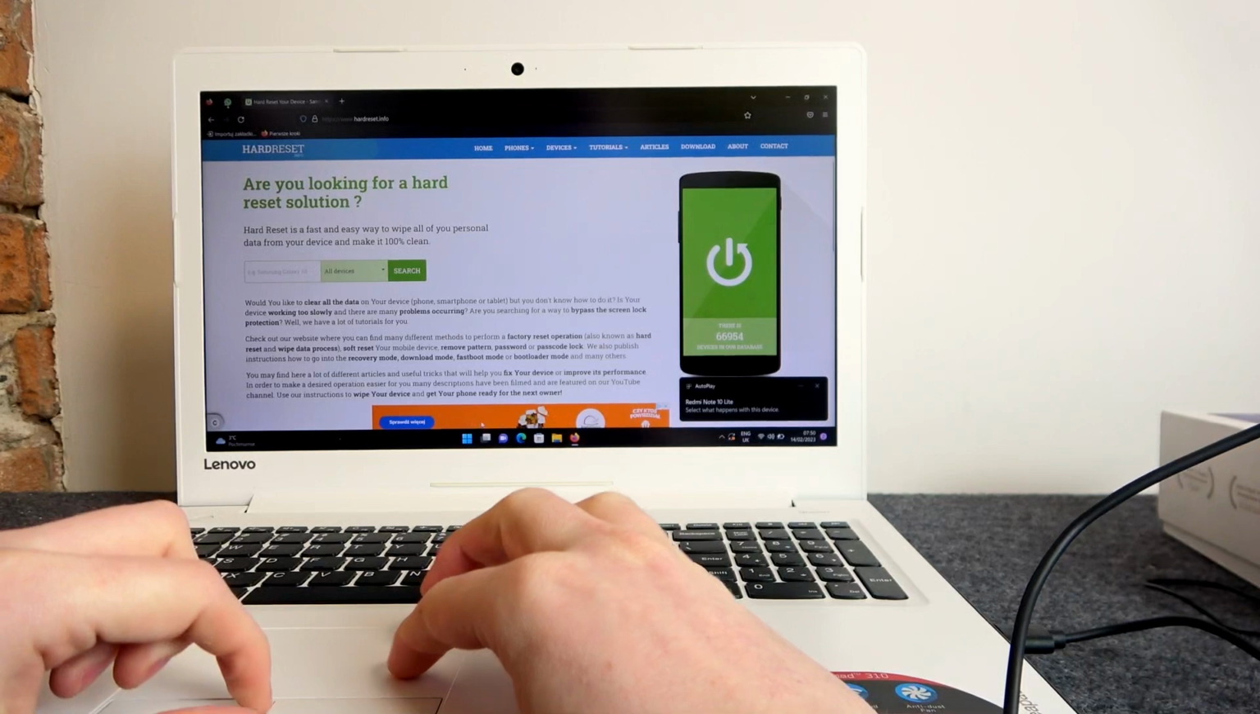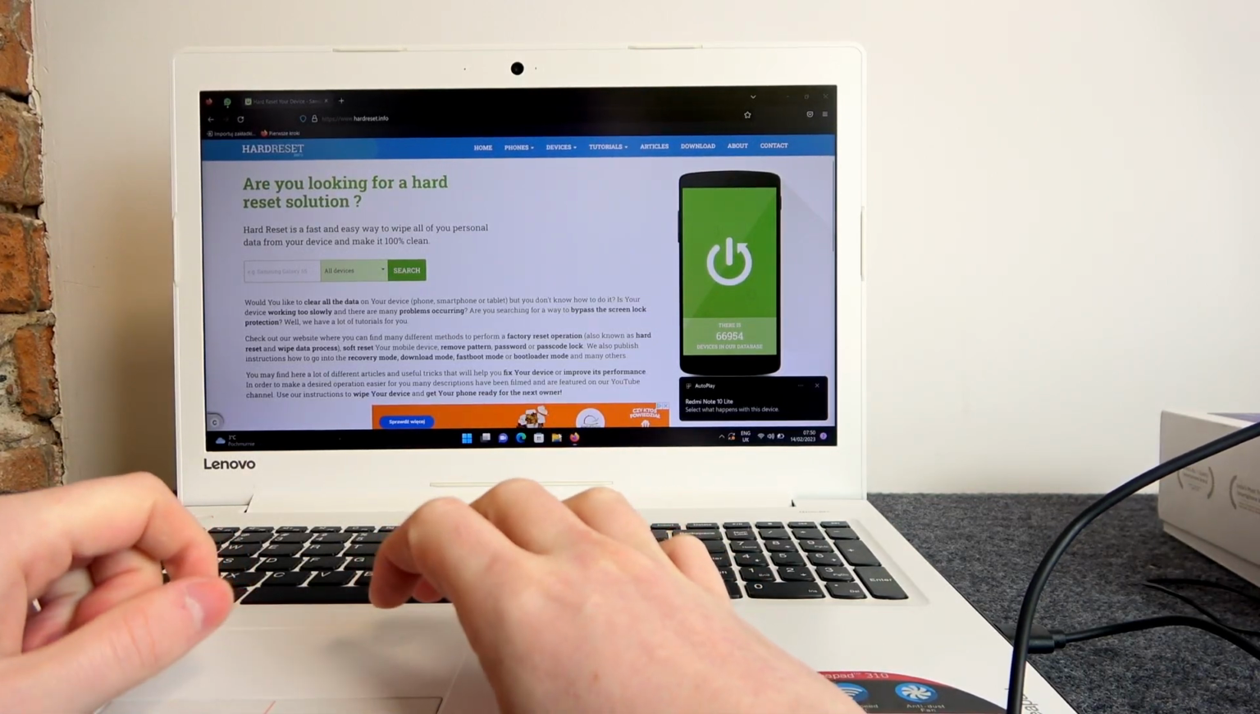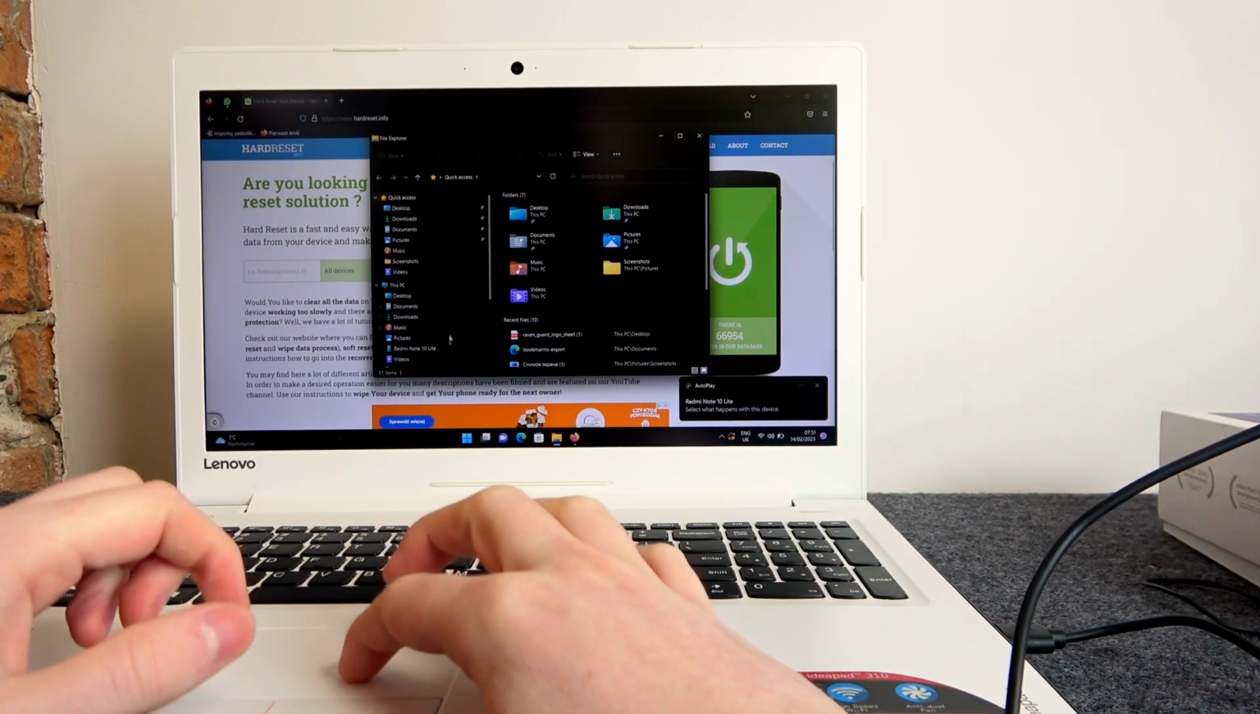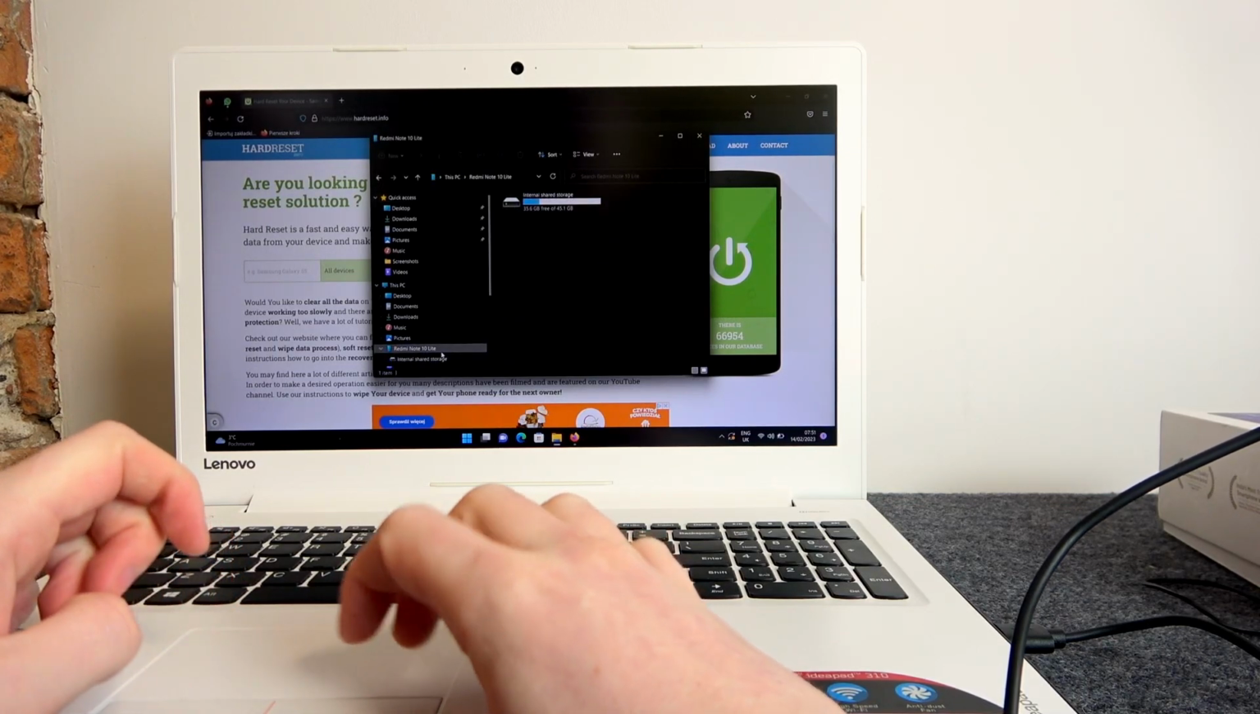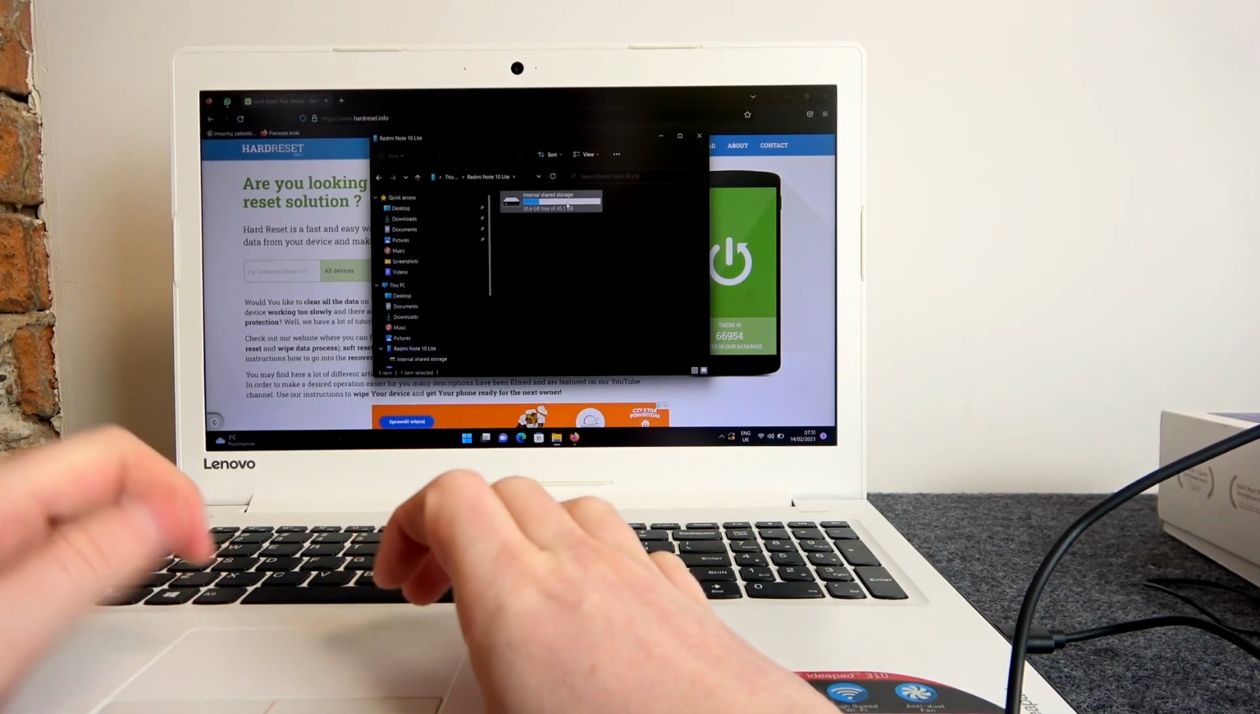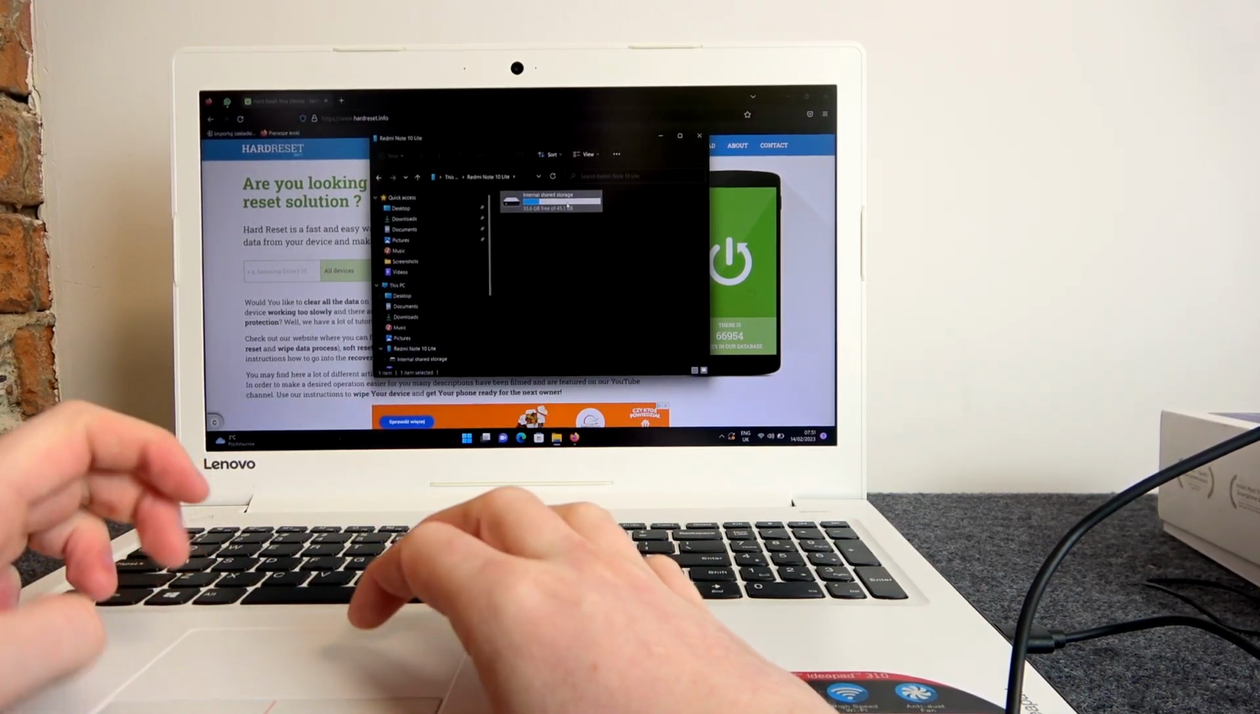Now if you move to the file manager on your laptop, you should be able to find your Xiaomi Redmi Note 10 Lite, and here's internal storage. You can copy and paste any files.